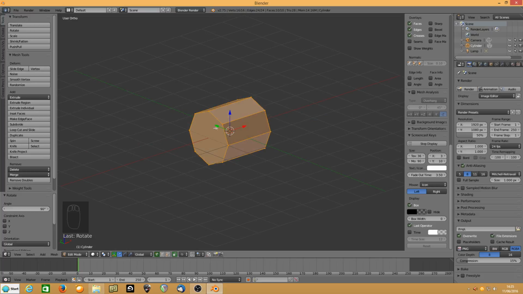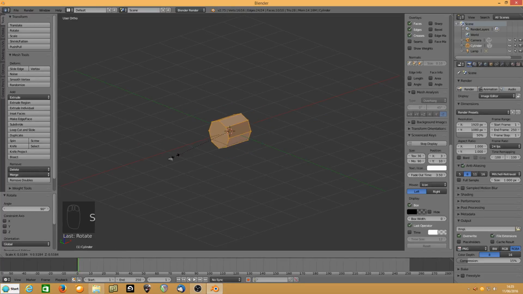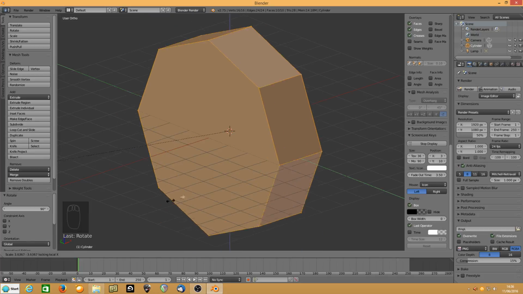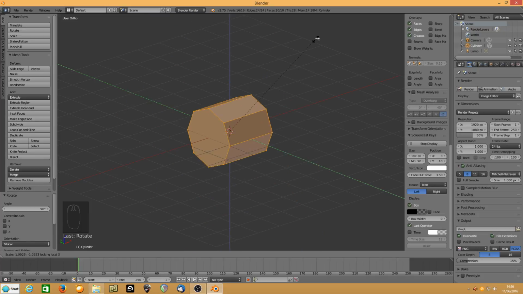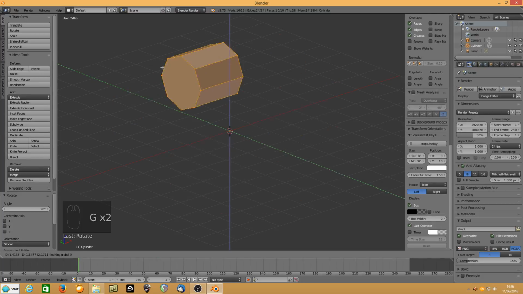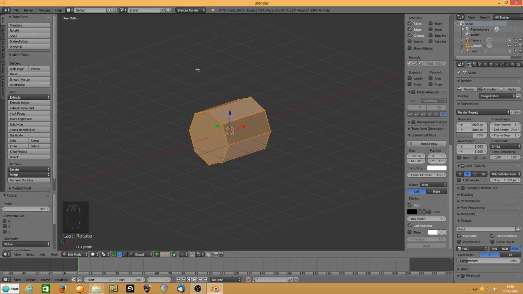Scaling, you can scale. If I then scale X, it only scales on the X axis. If I scale Shift X, it scales on everything but the X axis. Very handy to have. So again, that's another thing. The same goes for move. If I GX, move on the X. If I G Shift X, move on everything but the X. So they are handy to know.